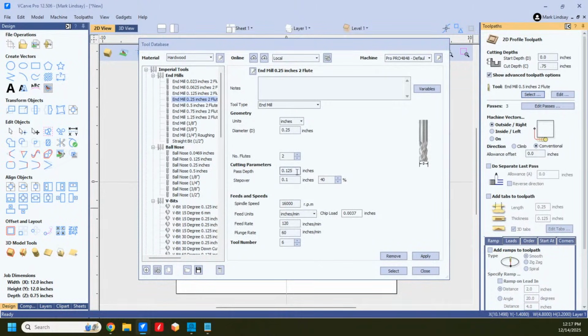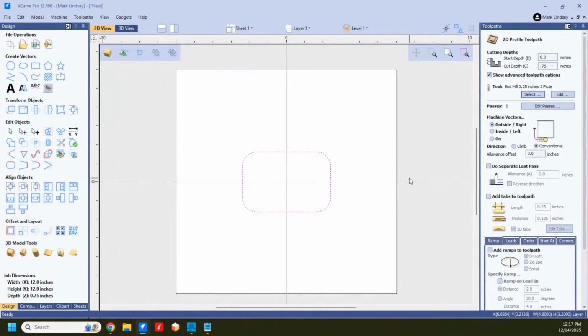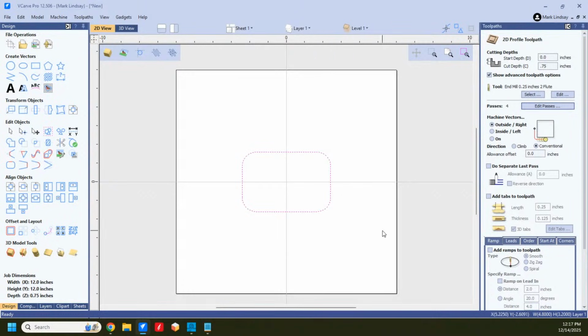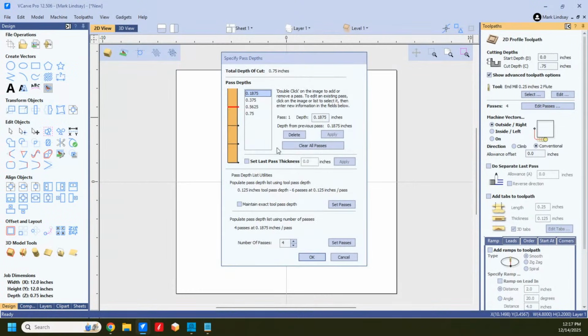Now, the pass depth on my 1/4 inch end mill is 1/8 of an inch. Okay. Already, that's a little shallow, even for me. If I'm cutting through plywood, I'm probably going to change this down to 4 passes. So I would click on this, and boom, 4 passes. Set Passes, okay. No big deal. Or I could do that in the edit screen and change the pass depth.